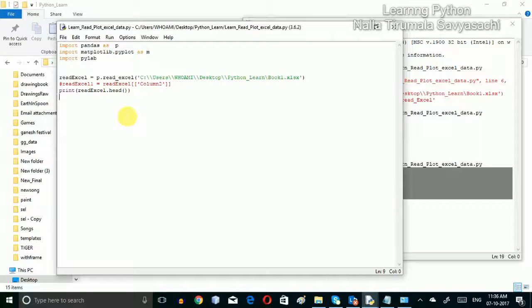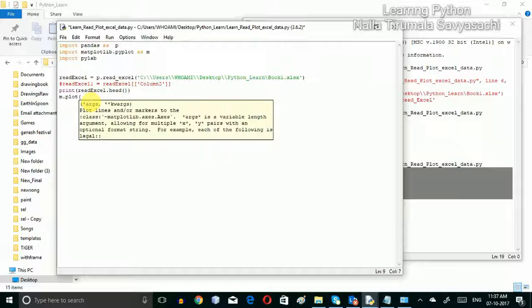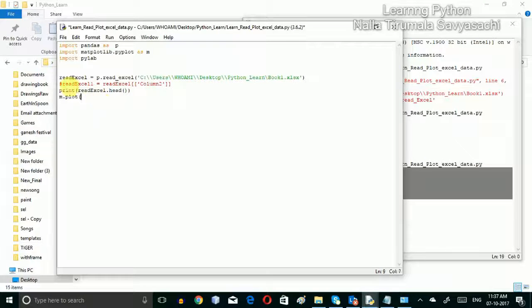If you are new, this is everything I discussed in my previous sessions. So now we will try to plot the values. M represents the matplotlib package. Now I am giving the plot values I should use for performing this plotting. M dot plot. So first we read all the data into this read Excel value. After that we use this read Excel data to plot. Now I will mention which column value I want to plot. Column 2. So now I am giving the column 2 values as input to this plot.